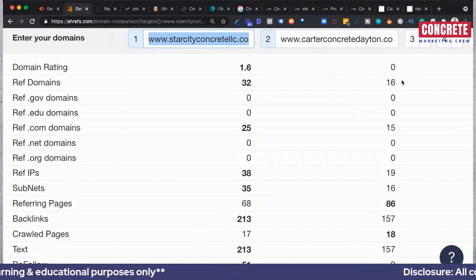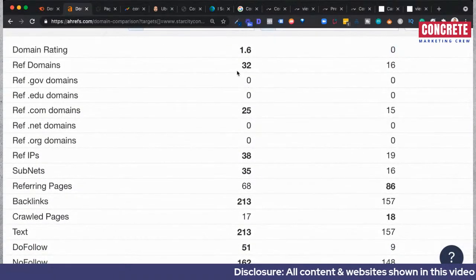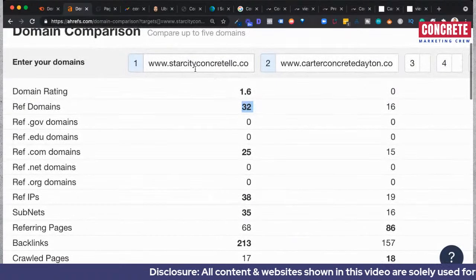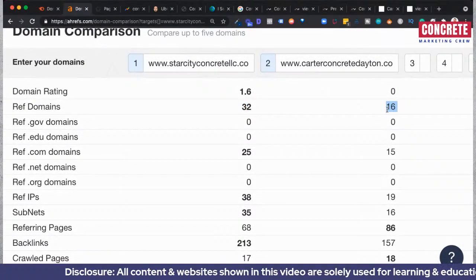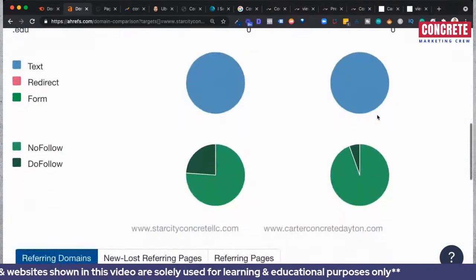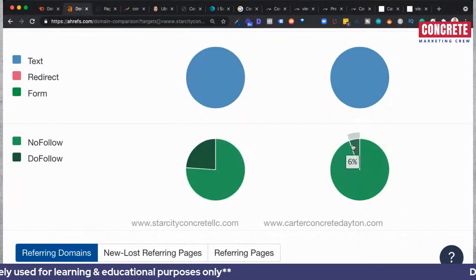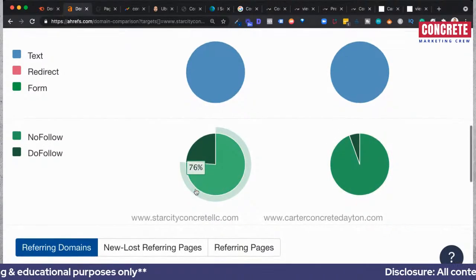One of them is getting a couple more backlinks, right? Like right out of the gates. Okay, so referring domains, Star City Concrete has 32 referring domains, where our Carter has 16. Now, this is not the end all be all, guys. This is not everything. The next thing I can see here, I like to scroll down to the bottom, is something called do follow versus no follow.